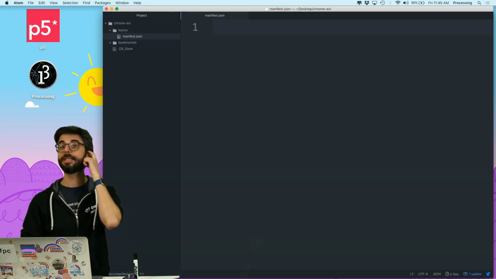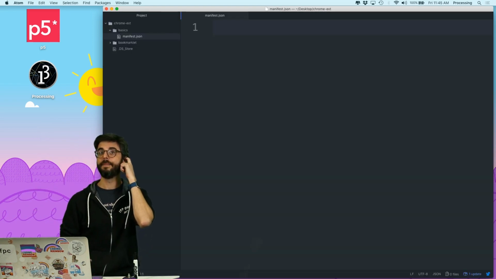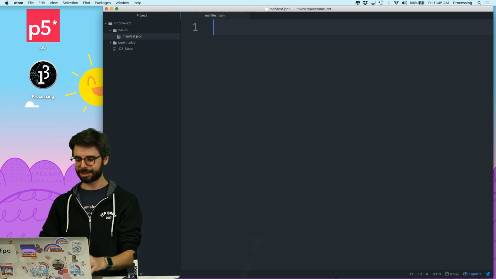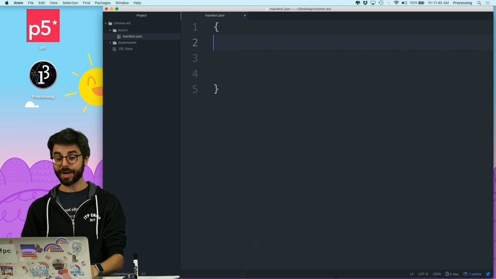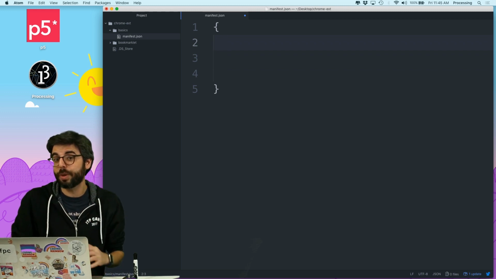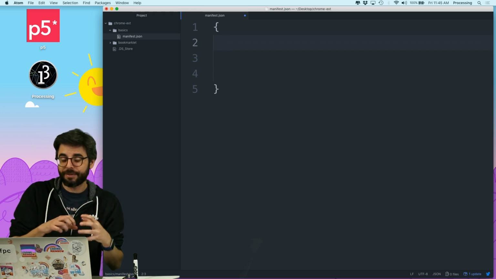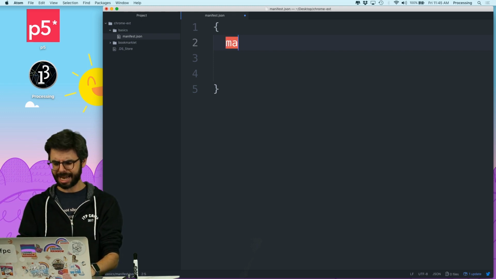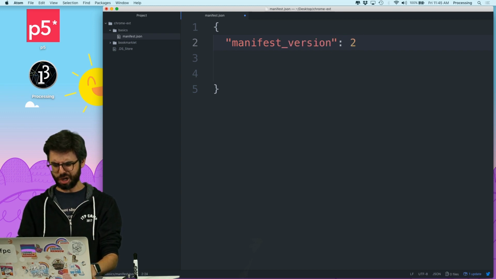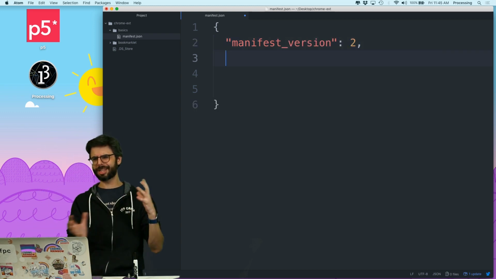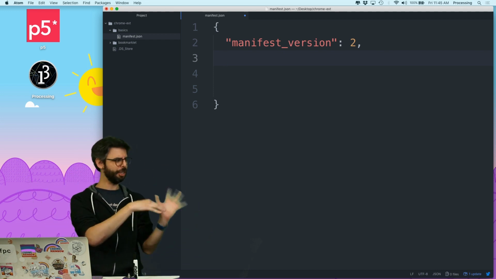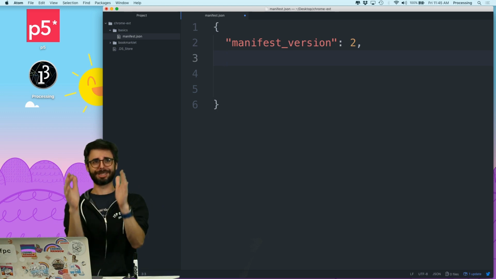This is just a JSON file. It's kind of like if you've ever worked with Node.js, you need a package.json file that describes your project. So there's a couple things that I need in here. I need to say manifest version 2. I think there are different versions of the Chrome extension API, there was an older one, maybe there's even a newer one, but 2 is the one that I use and it works.